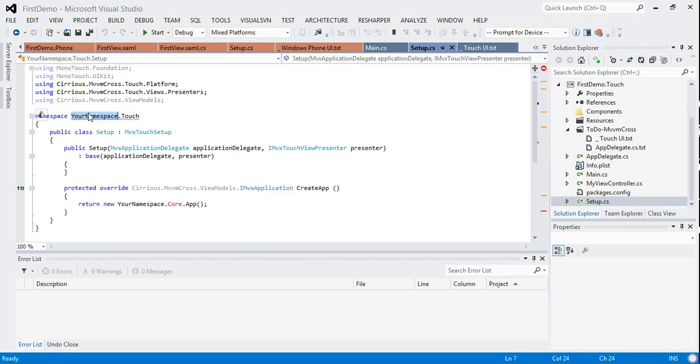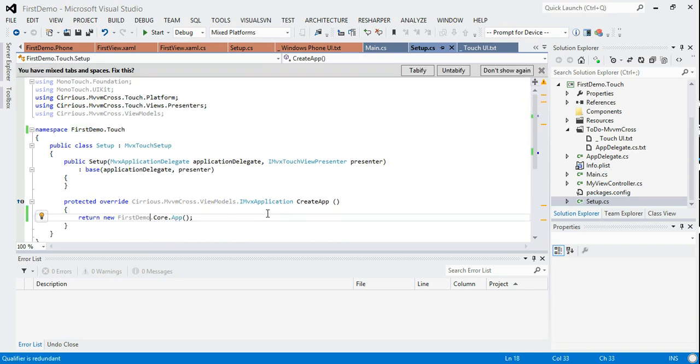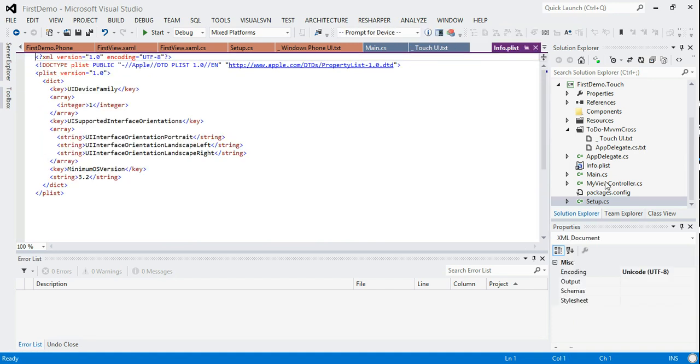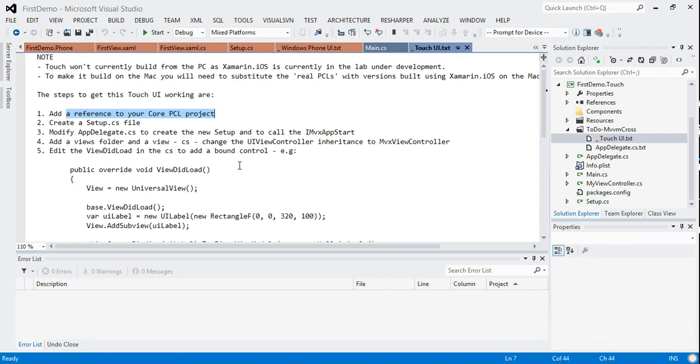And again, it's a very similar project, and it's a very similar set of fixes we have to do. Just do first demo.touch and first demo. Apart from that, it's a very similar type of file, so we'll get rid of that one. And back in here, it says what we have to do is modify app delegate to create the new setup and to call app start.